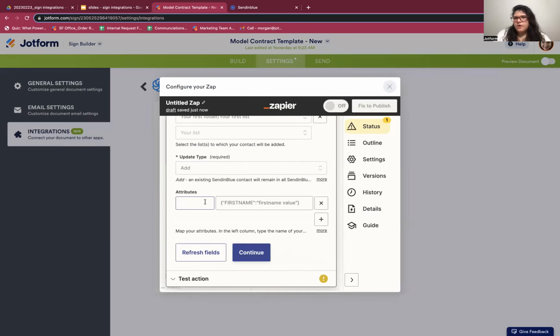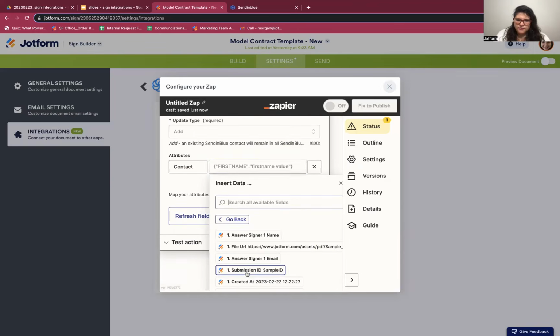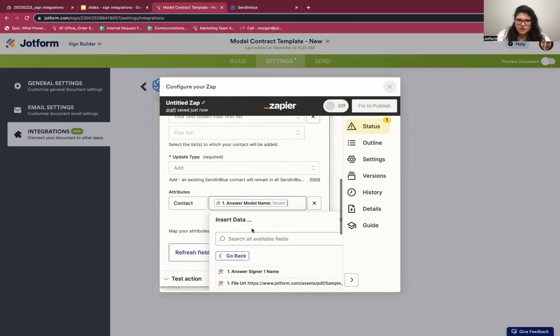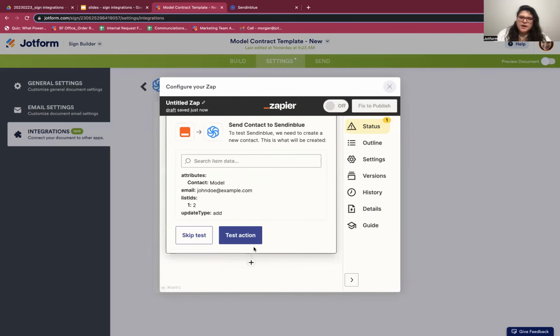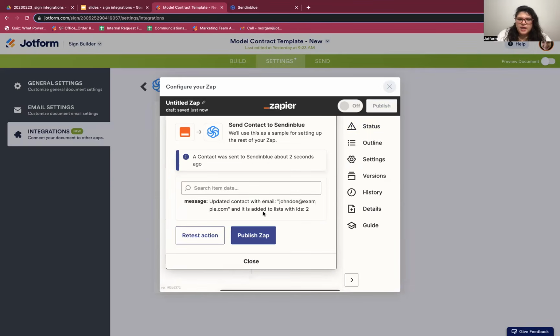If I want to map over any additional fields, I can do that here, the same as in the other examples that we looked at. In this case, I want to add in the model name as a contact in Sendinblue. I'm going to, again, look for show all options and find that model name. We got model as the model name here. Again, I'll hit continue and run a test action. This should show me that everything's working okay. Here you can see John Doe at example has been added to my list.